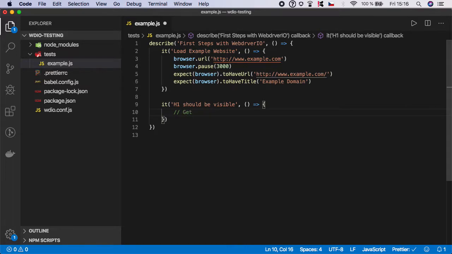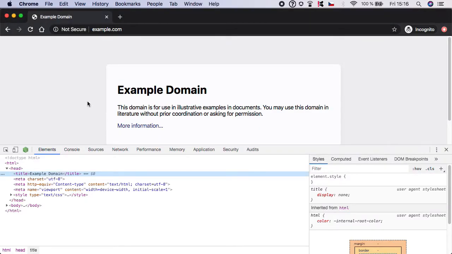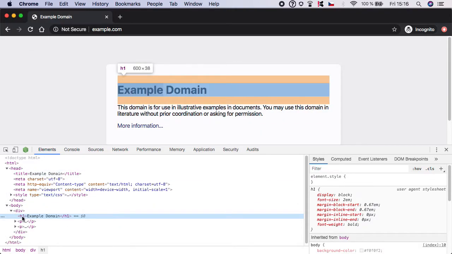First, you need to start with getting the element. So get selector and save it to variable. And second step is do assertion. So let's start with step number 1. And if you go here and if you inspect this example domain, you can see that there is an h1 element.